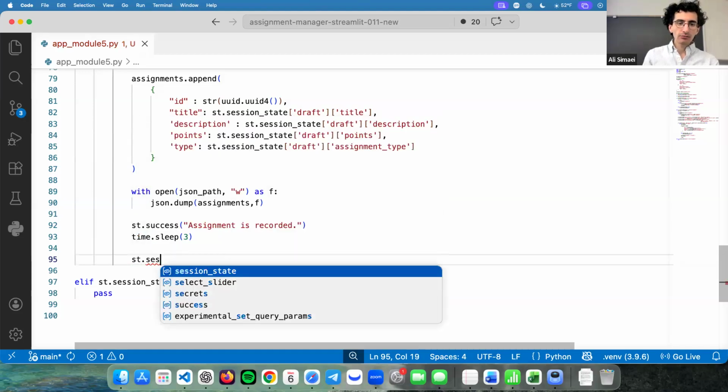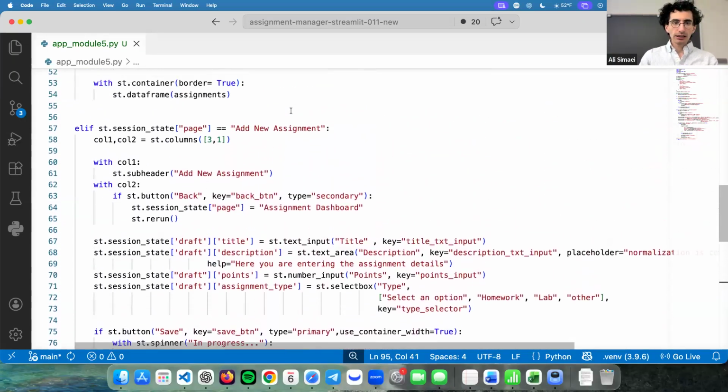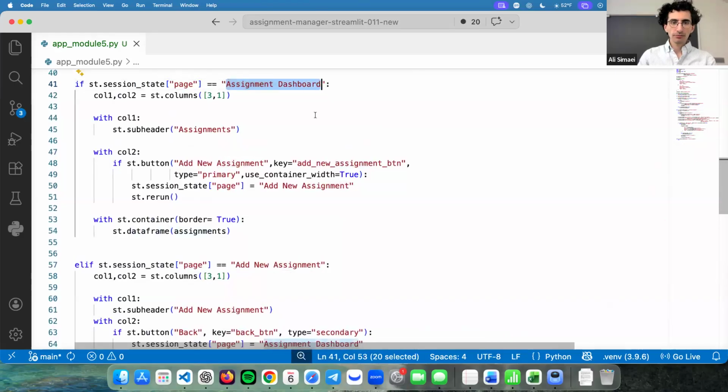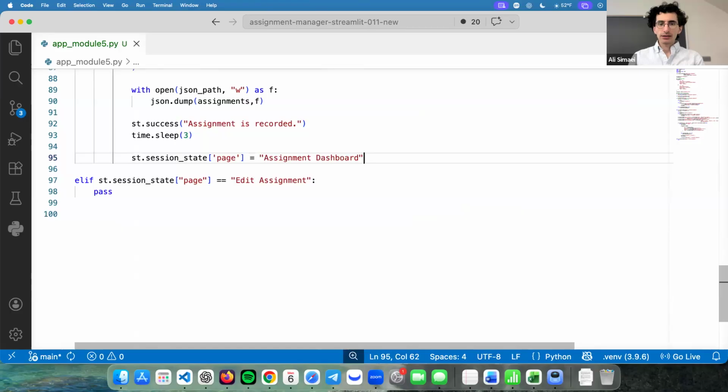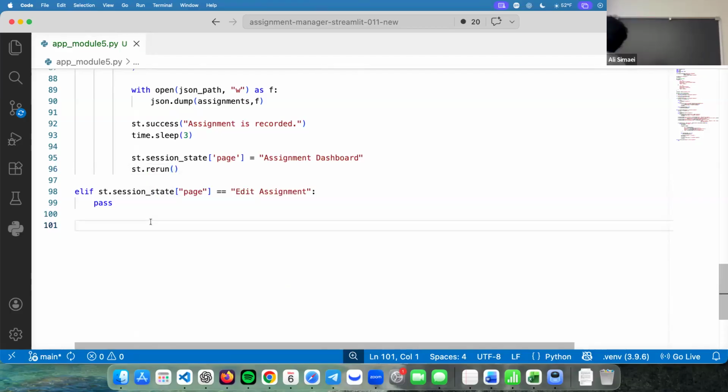So now it's time to update the session state. st.session_state for page. Before we force the rerun, we're going to change the value of this key to dashboard. Okay, so assignment dashboard. That was the name of our page here, assignment dashboard. And then force a rerun. st.rerun. Let's force a rerun. So when this happens, we refresh the page or force a refresh so the user is directed to the dashboard page.